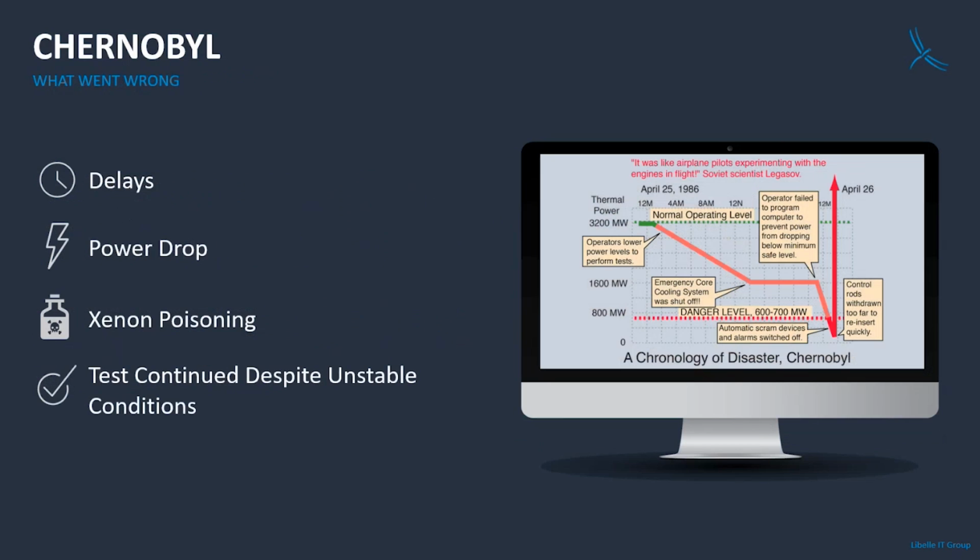But when they did the test, several things went wrong. At the start of the test, they already had delays. Originally it was planned to start at noon, but because of production quotas, they still needed to produce electricity for 10 more hours. And they actually started close to midnight. That had the effect that not the experienced day shift was operating the test, but the inexperienced night shift.